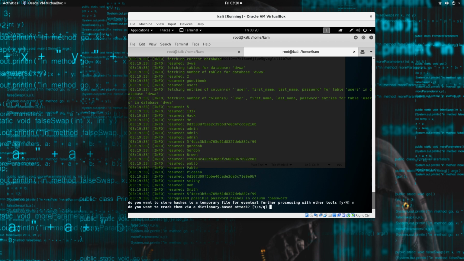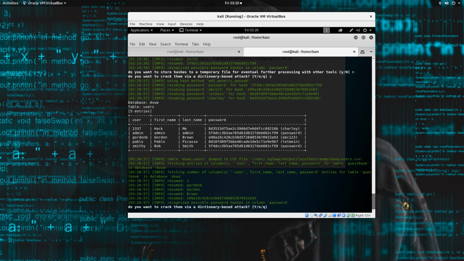Now SQLmap is such a powerful tool, and it's really nice. It already asks you if you want to crack them via a dictionary-based attack. Let's see if we can get that cracked while we're at it. So we'll go ahead and do yes, and yeah, it did not take a while. Now if we take a look at it, we'll see that there's a user called admin. If you are able to get the administrator username and password, you have access to the application. You can do whatever you want with that.